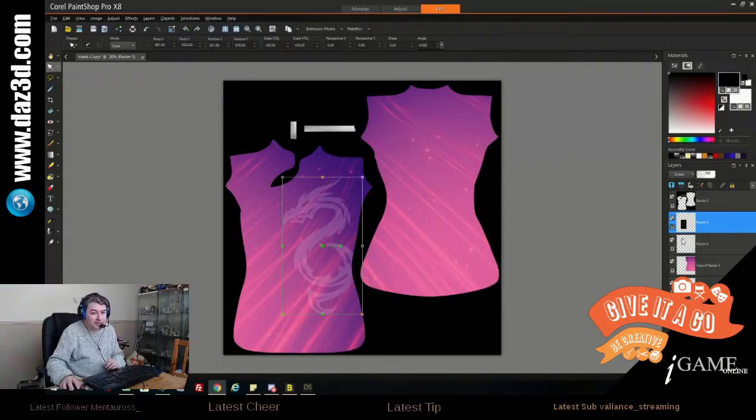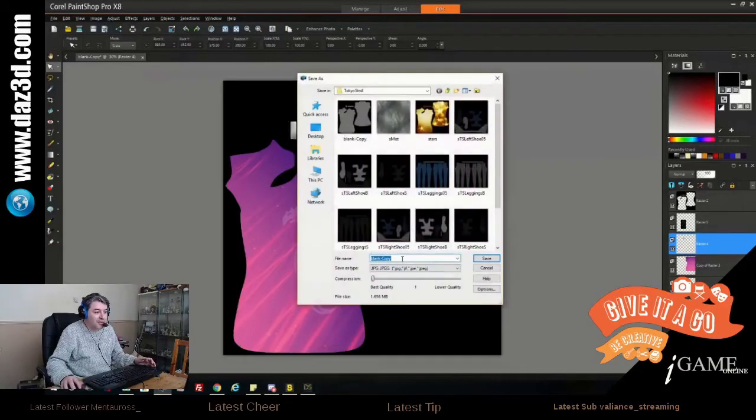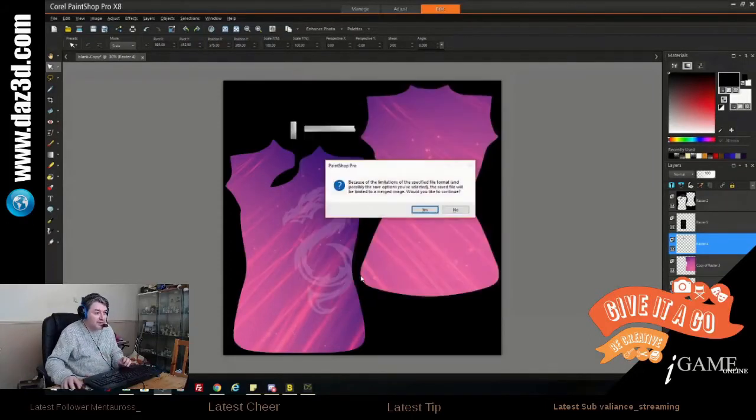So we're happy with that. I've got to darken that a little bit. I'll leave it as is, so we can always come back. So what we're going to do is save that. We're going to save that as, back where it was. So we're going to call this one Dragon Dress 1. So we save that.